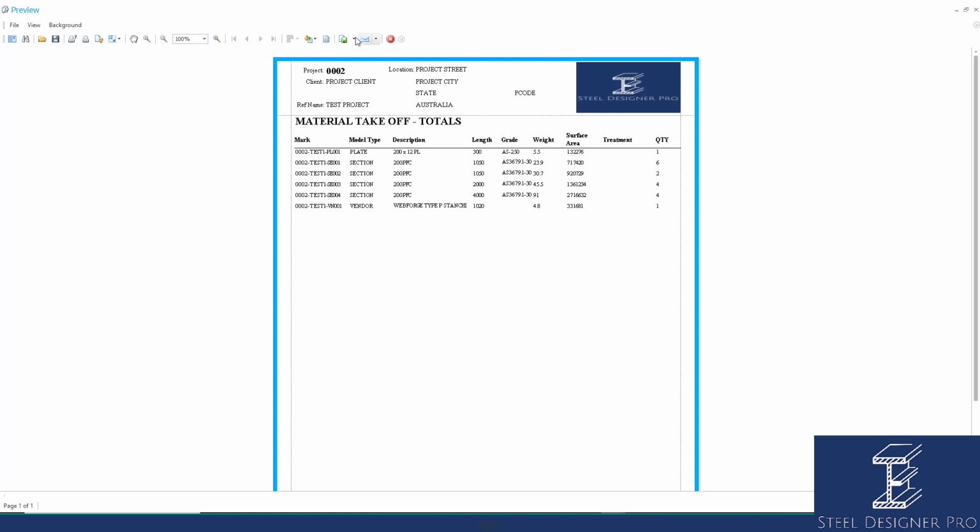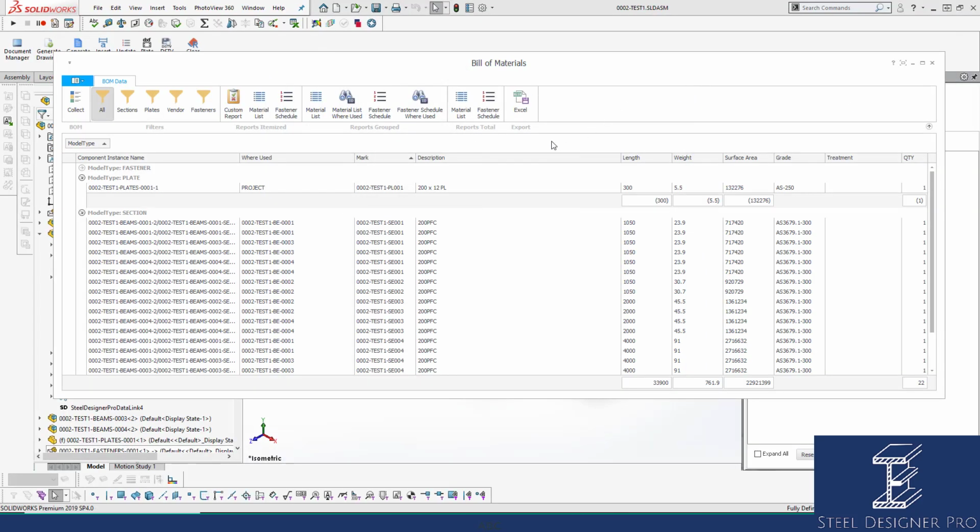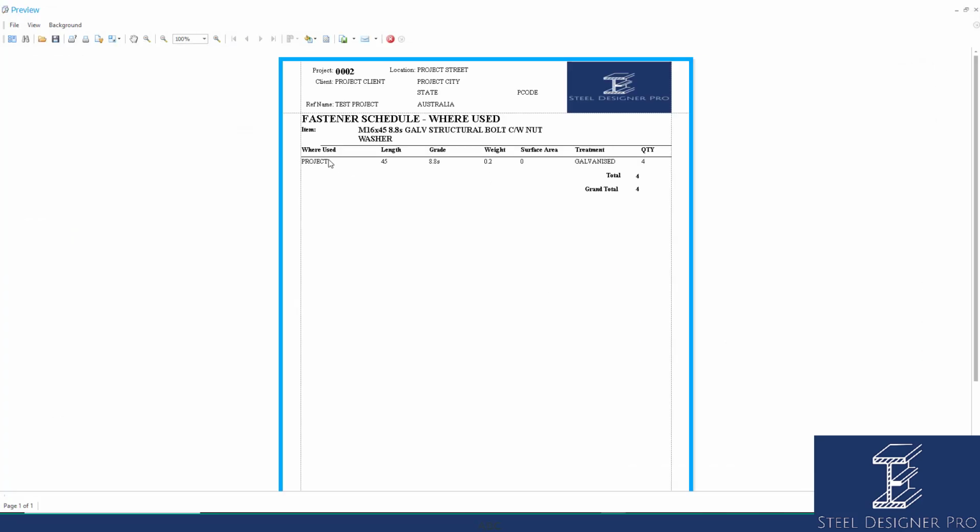Same thing applies with that. Any report that comes out we can save into Excel. We can do a fasteners where used. So in this particular case our fasteners are in the project level. If they were in a welded member level or a connection level, it will tell you which welded member that belongs to.